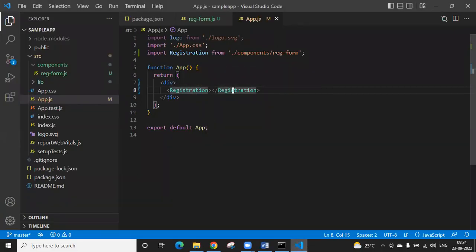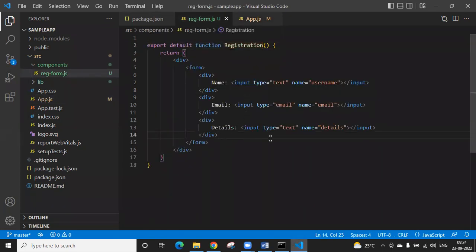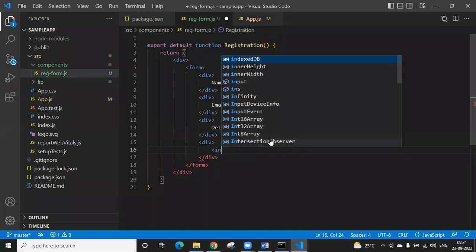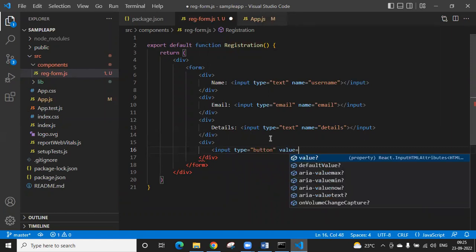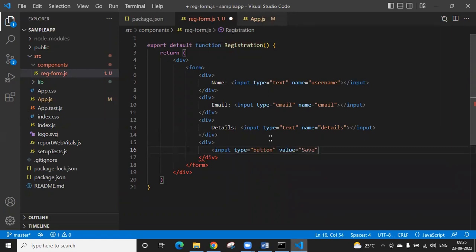So where is my registration page? Here it is, my registration page. When I click on a save button, input type button, value is equal to save or submit. I need to get. So anybody new to this syntax, don't worry, we will come to all of this. What is event binding, everything, all the different types of bindings.